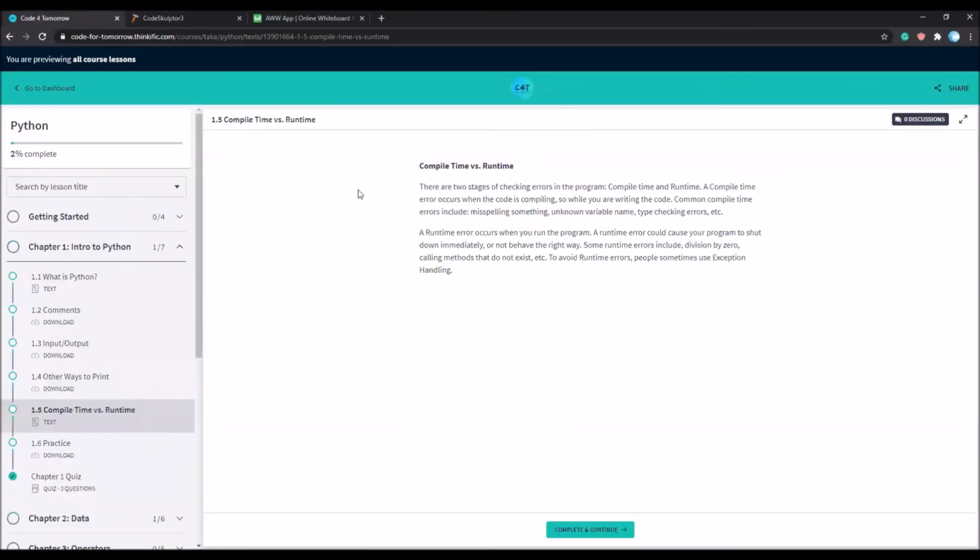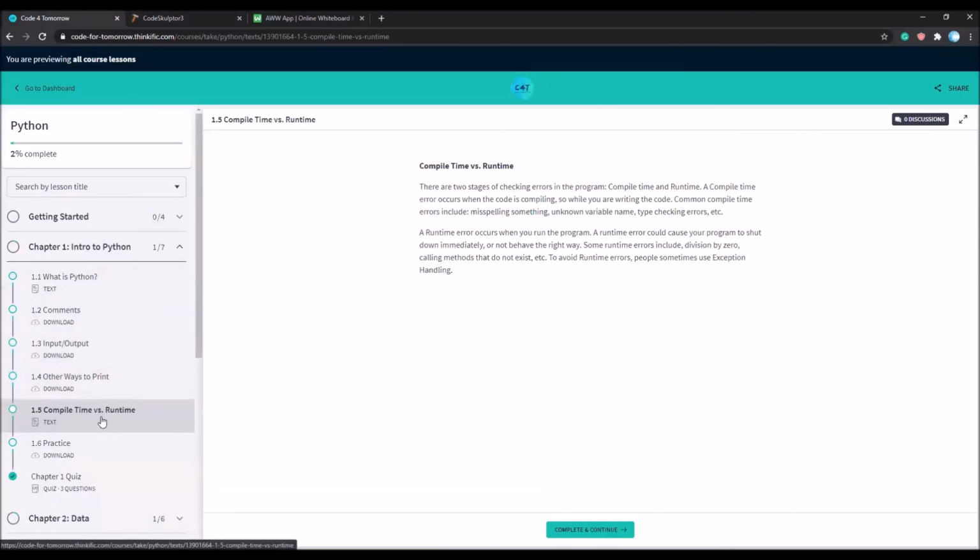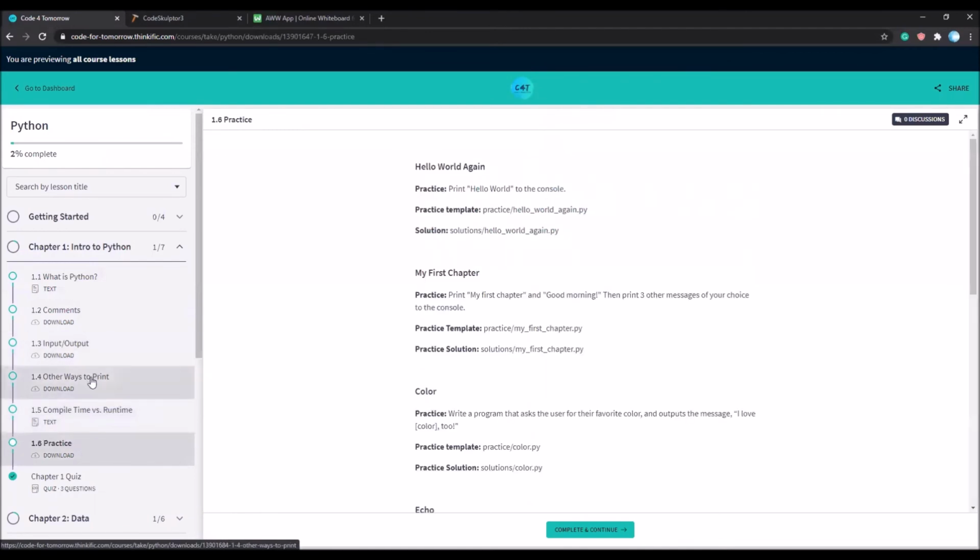A runtime error occurs when we're running the code. So for example, if I do print 1, and then I do print 1 divided by 0. Since 1 divided by 0 can't work, it's going to error at this point. But this error happens after we run the code. So we run this code, and then we get to this code, and then it says zero division error. So that is compile time versus runtime. If you aren't understanding any of these, please go back to the last video.